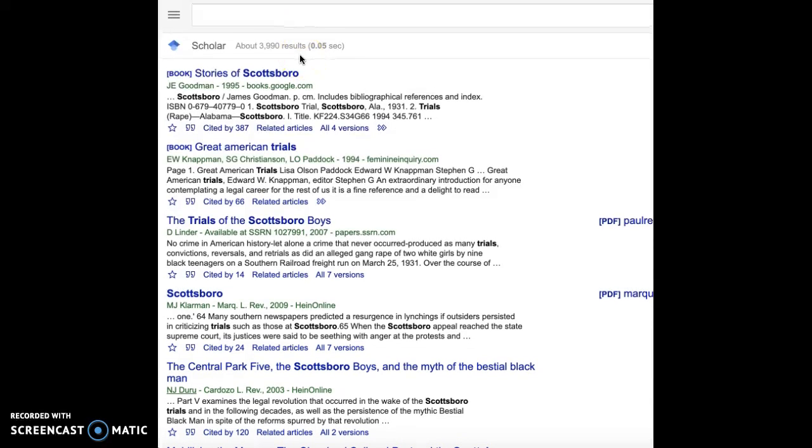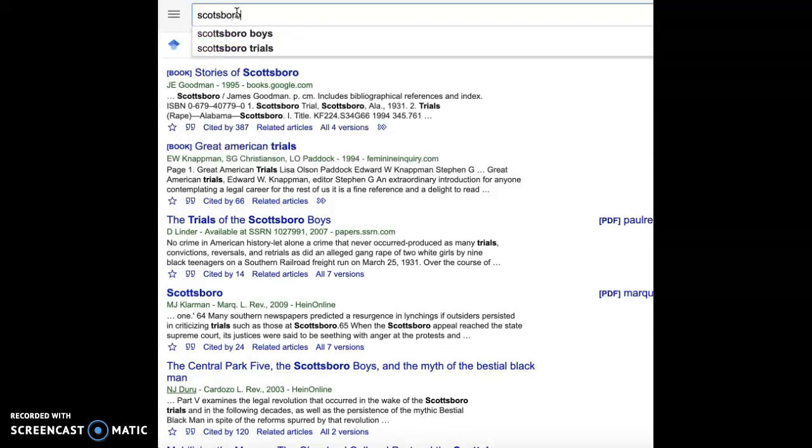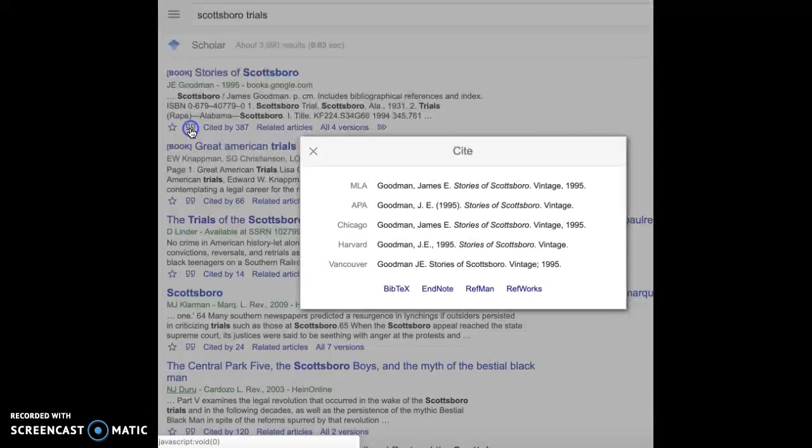So the first thing we're going to look at is Google Scholar, and we're going to do our research over the Scottsboro trials since we are about to begin to read To Kill a Mockingbird. And if you'll remember from Google Scholar, it tells us what type of product we will be looking at. And Google Scholar makes your citations very simple in that you can just say you want to use this book. You just click your citations.